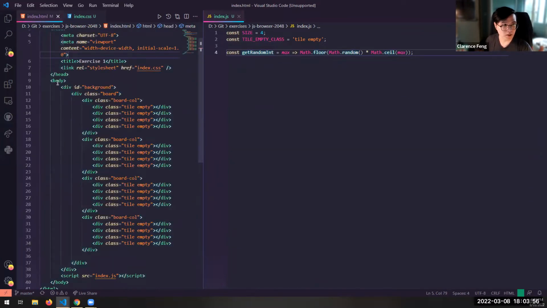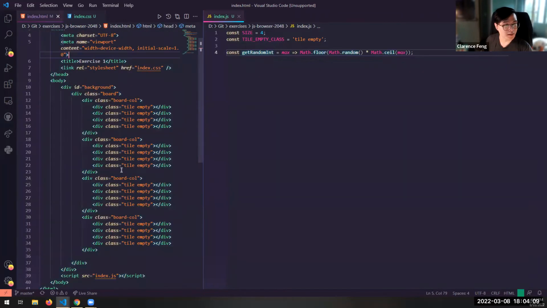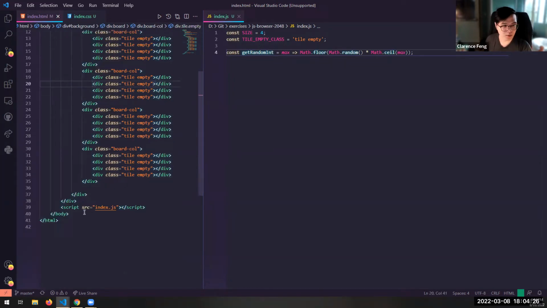But essentially, our body tag will include a div, which is our background, a board, then each column. Yeah, it's better structured than most. But yeah, so each second layer div represents a column inside the 2048 row, and each primary layer div is an empty tile. So this is our initial board, and to end with the script that will run our game.